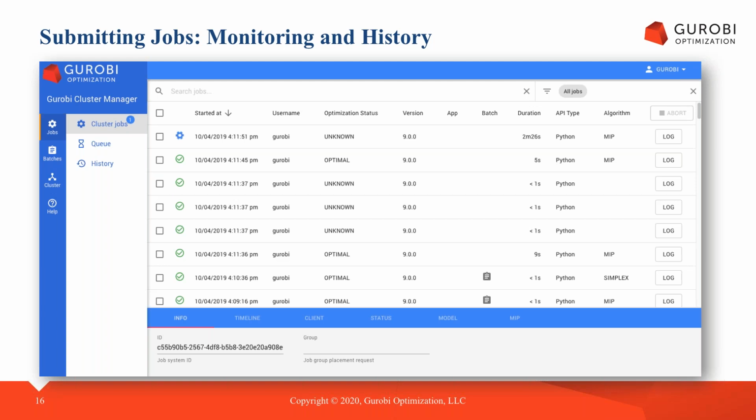For each job, you know when it started, which user submitted that job, the optimization status, and the version of the client used. You may also want to indicate which application submitted that job, the duration, the API type, and the algorithm that was used during the solve phase.